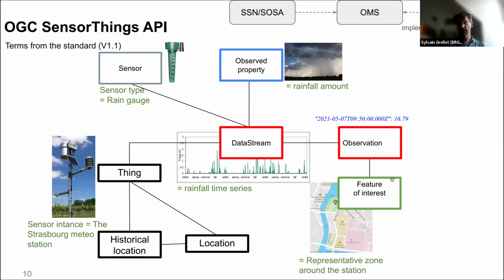So SensorThings is indeed implementing OMS, and there is a huge uptake of that API in many communities that want to share environmental observations and more.